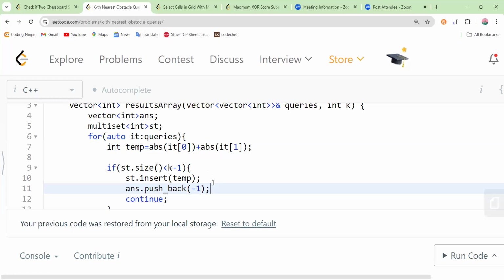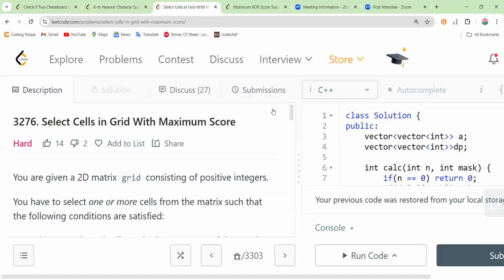So I hope we are done with this question. So let's jump on to the third question. Okay.